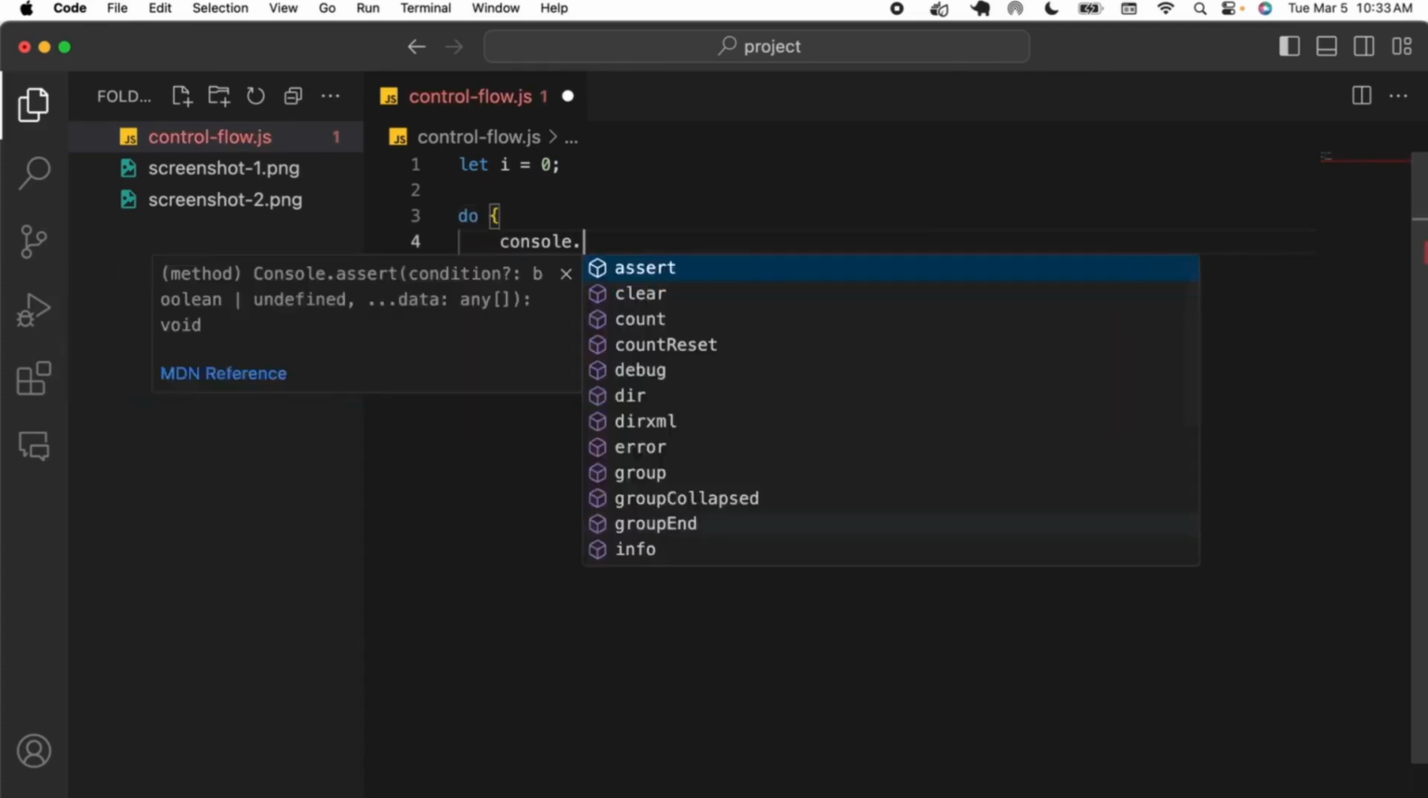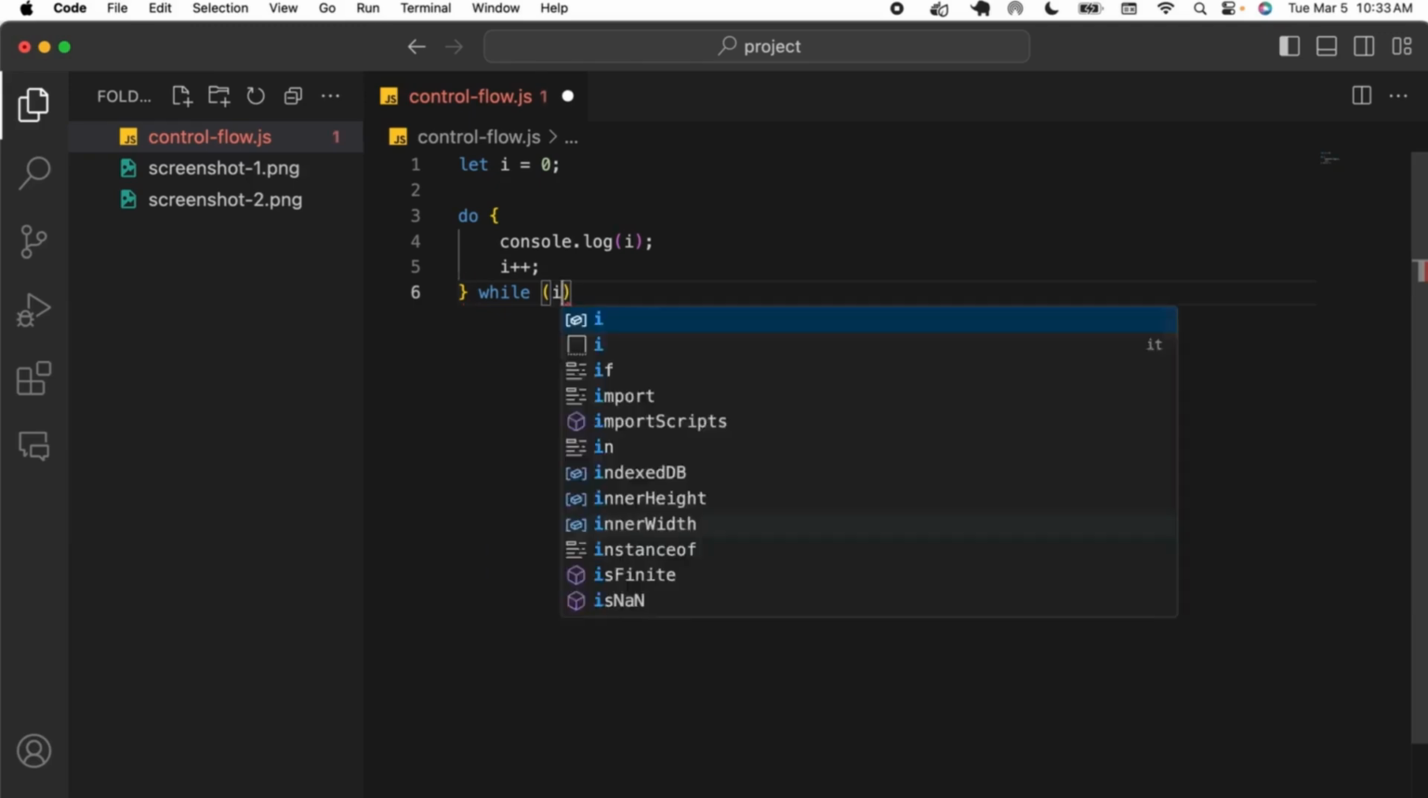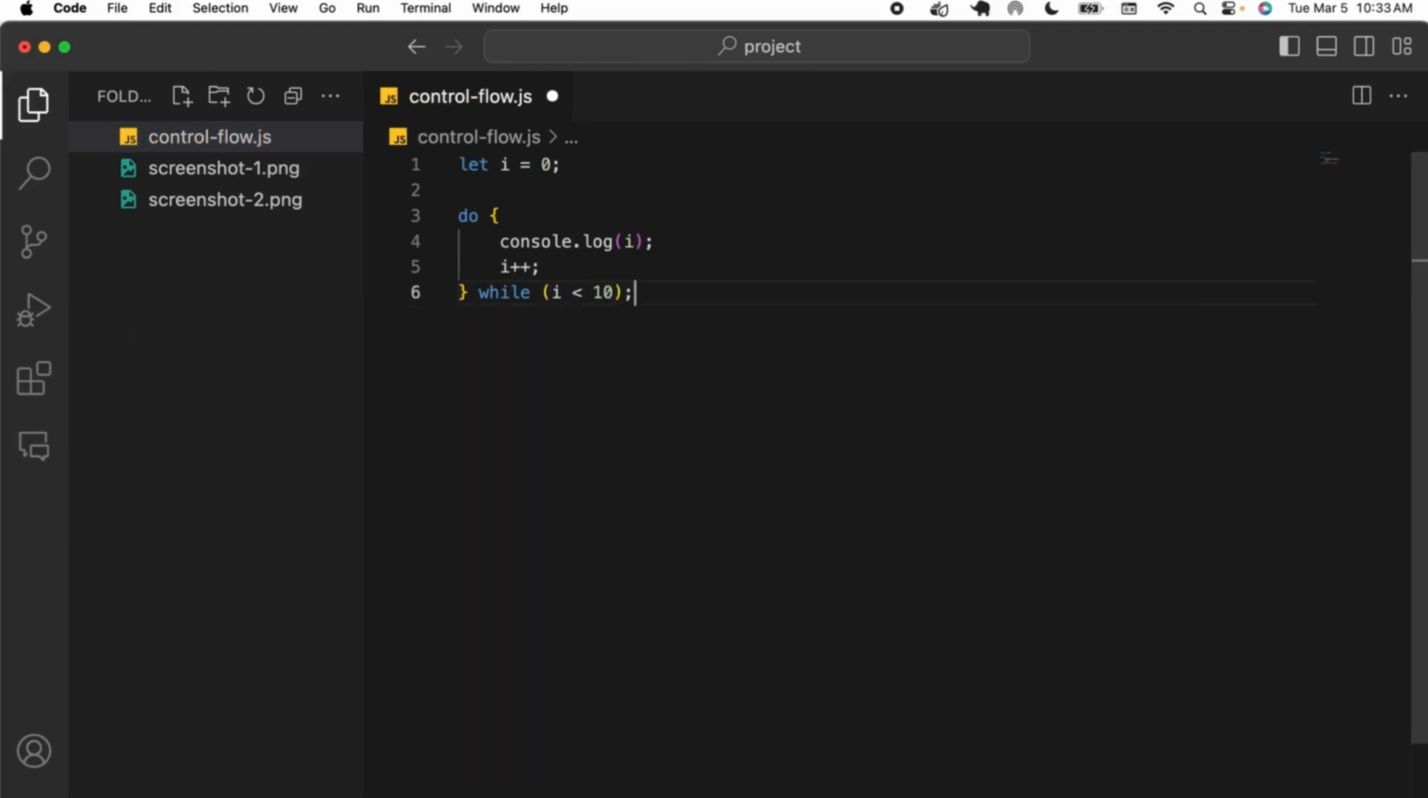Then we can do console.log, let's say i, and then we increment it. Now we supply the condition after. So while i is less than 10, then we use a semicolon to terminate it. So this syntax will execute the code block first, right? Everything I have highlighted within the curly braces, and then do the condition check after to determine if the loop should continue executing. So with this syntax, it's guaranteed that our code block will execute at least once.